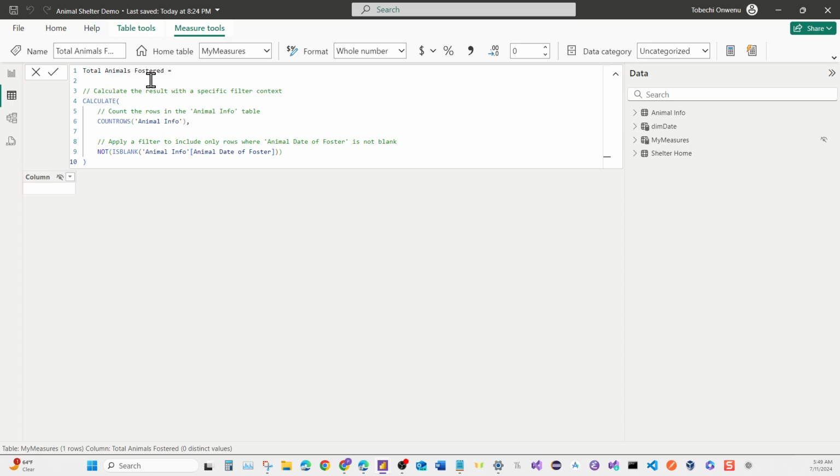Total animals fostered is going to use the CALCULATE function to count the rows of animal info, and then filter it based on the animal data foster field. That's what it's going to use to filter it, and then give us the total animals that are fostered in the shelter. This is going to be our second measure.